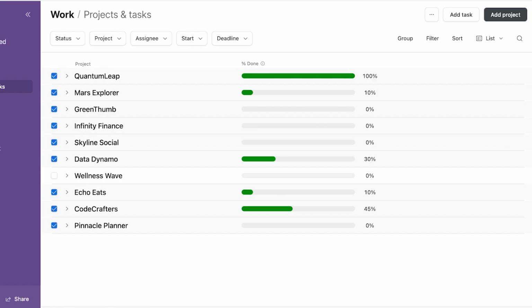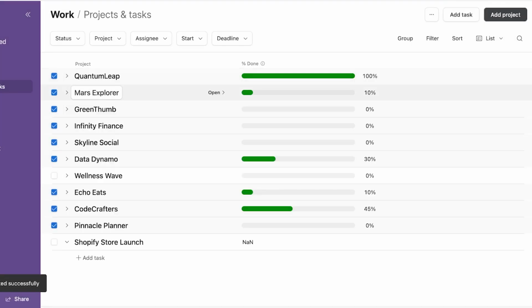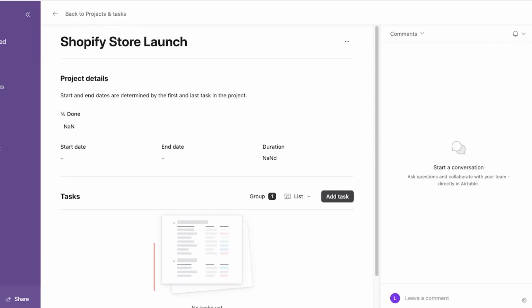So I'm going to be creating my new project, and I'm going to click on add project over here. Once we do that, we're going to choose a name for this. Let's say this is going to be our Shopify store launch. And then I can add an image and a task as a sample to get started, or just click on create. Now that we have created our first project, we can see it on the bottom, and we're going to click on this project over here.